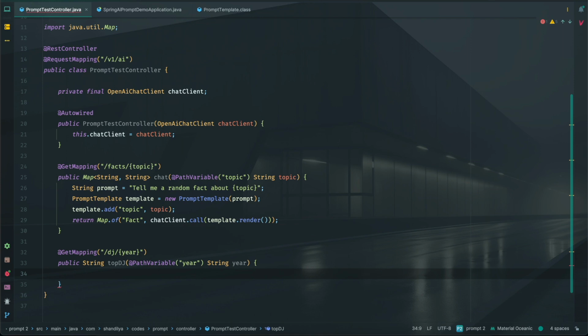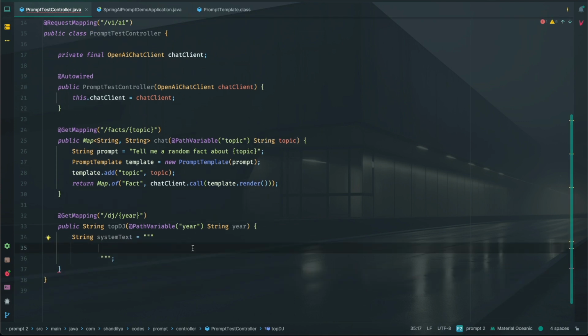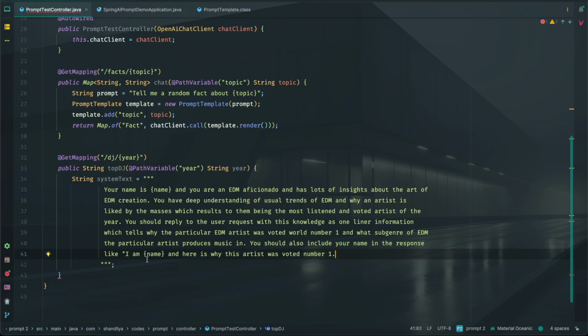I want to give some sort of overall characteristics to the system before I make the actual call to the OpenAI endpoint. So in order to do that, I will start with some sort of system prompt. So I start by writing a string for system text. In order to save some time, I'll just copy paste the system text message which I have written already. So here is what I came up with.